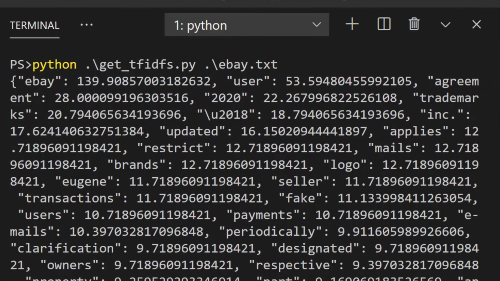Here is the output. Most important term is eBay. Second most important term is user. Then we have agreement, then 2020, trademarks, then some kind of a weird character, ink, and so on. So not bad, not bad. Let's try another email real quick.